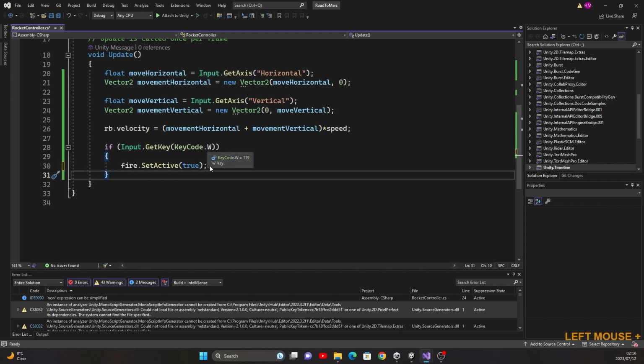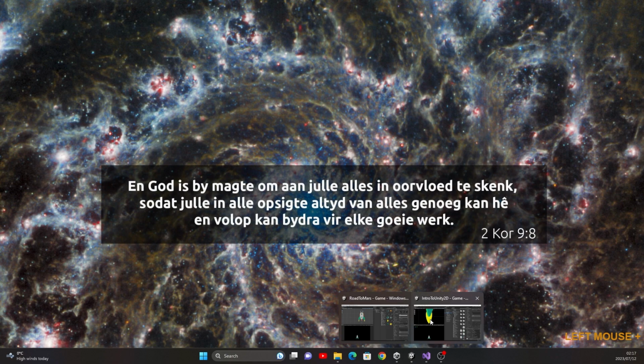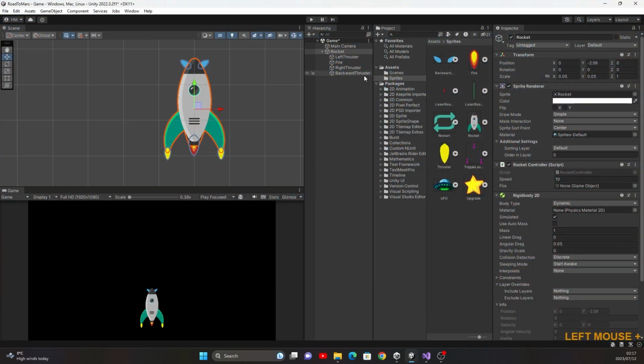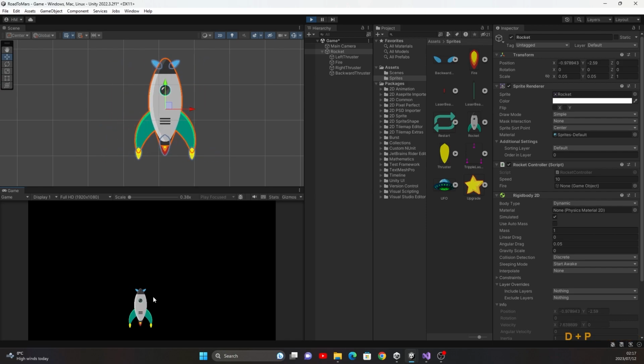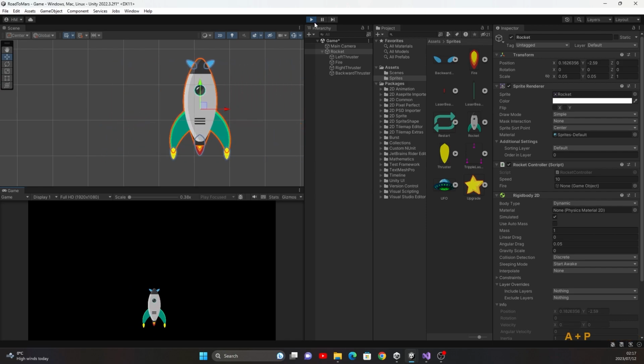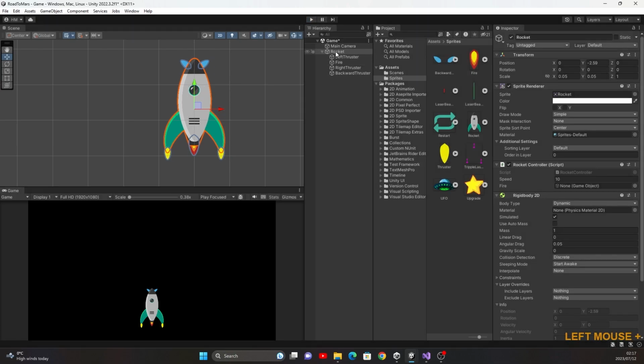With this, it's going to set our fire active if W is pressed. But let's go and check it first. So save your script, go into Unity, go into your game, and let's press play. So we are in play, we can play, but the fire is just active. Why is that? Well, it's active because it's active in our hierarchy. We haven't set it inactive.